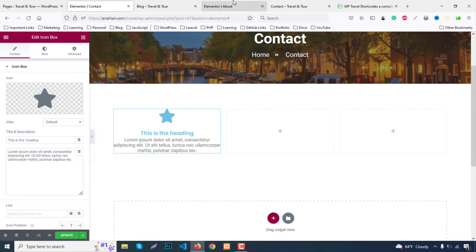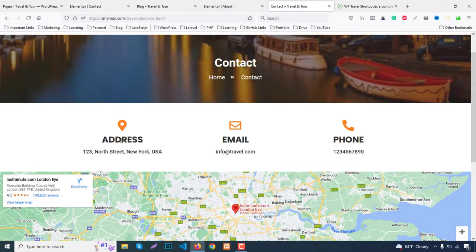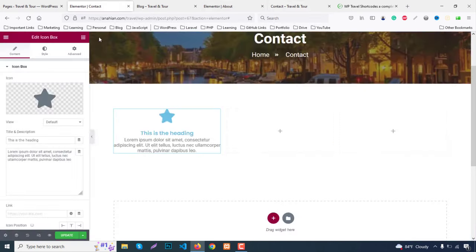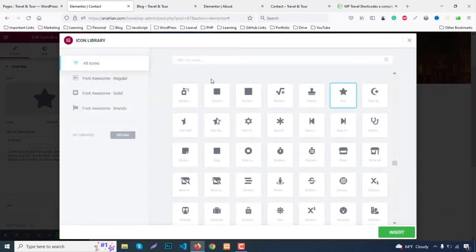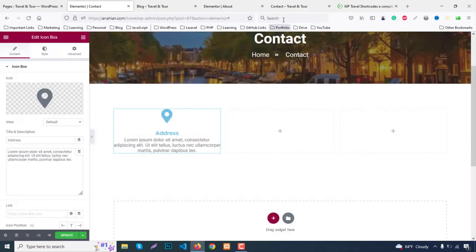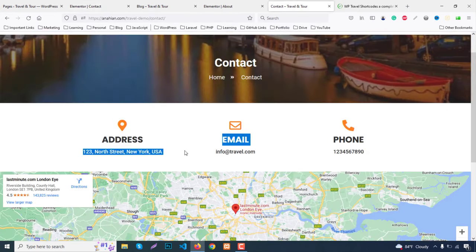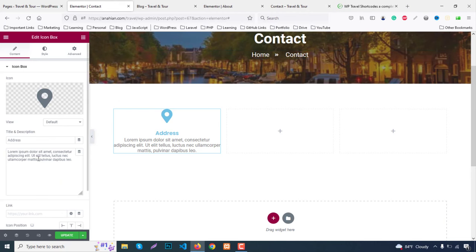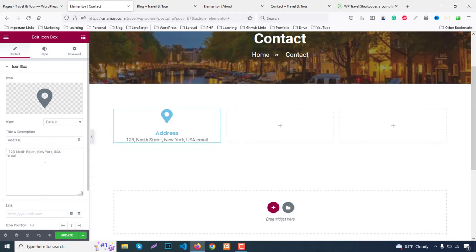So first you need the icon box. Just paste here. So we can copy text from here, address. So just copy address, click here and just write address. Change icon to like map marker. So just write map. We can use this one, map marker. Then we have this part. So copy this one and paste here.